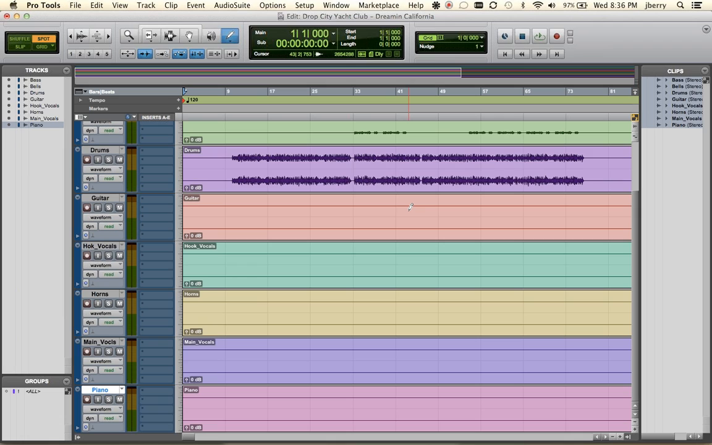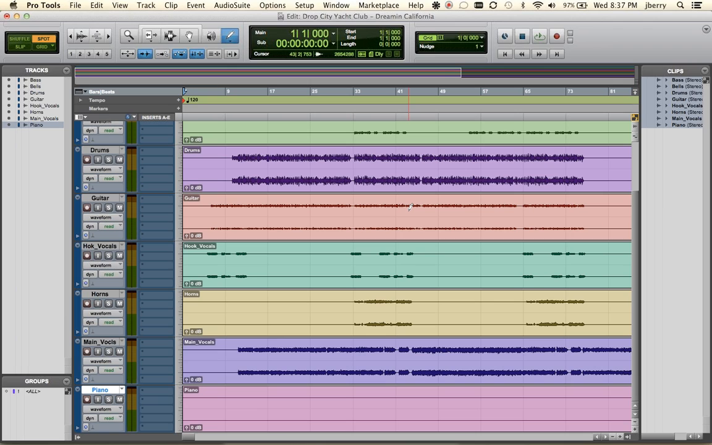You can see it's done that now, and you'll see that there's no waveform because Pro Tools is currently reading the waveform overview so that it can understand what the waveforms actually look like.